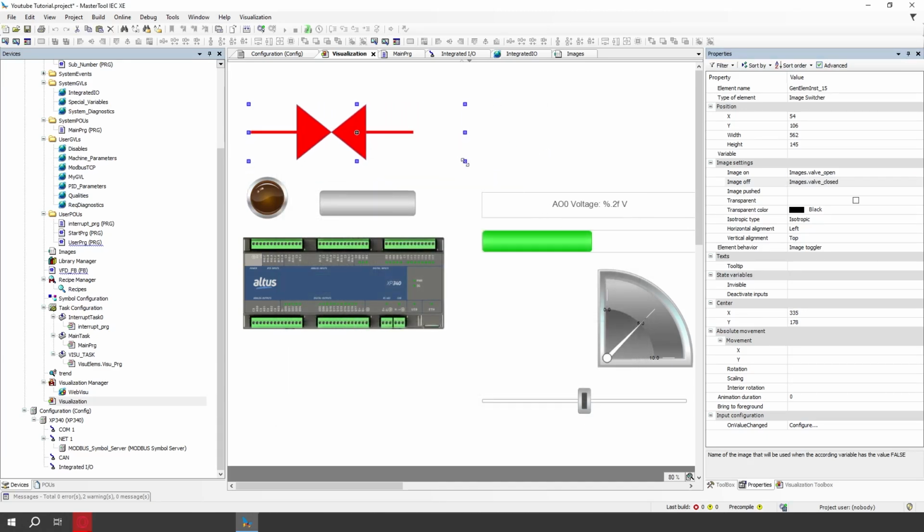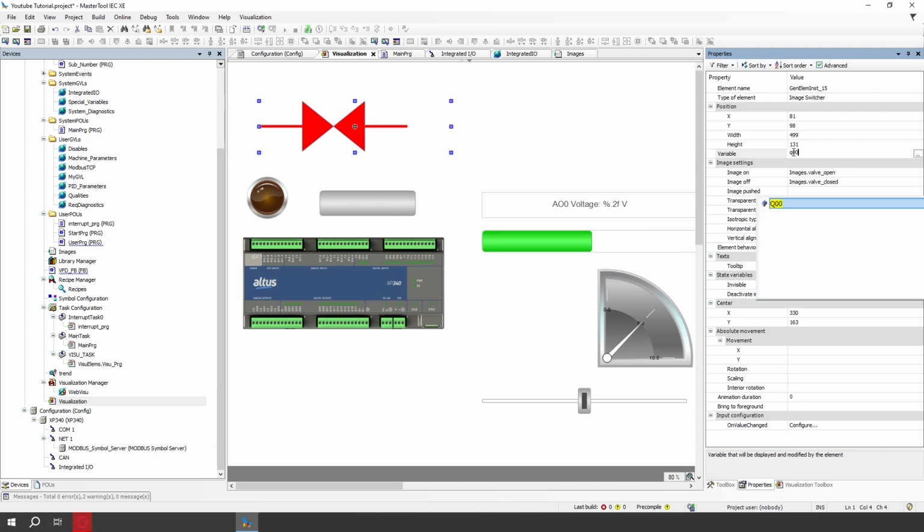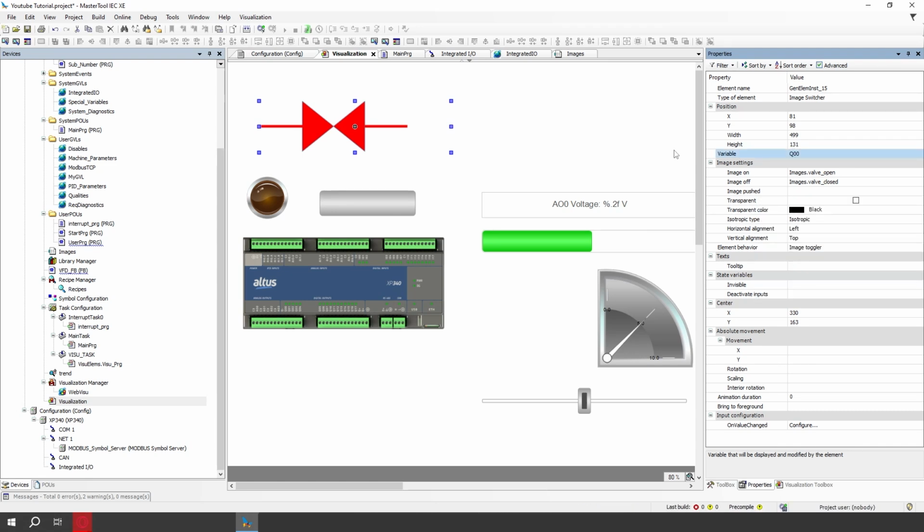Okay, so let's resize the object. You see that the image is already appearing here on the web server. Now I need to link this image switcher to a variable here on the variable tab. Let's link this to the Q00. So when Q00 changes its value, it will change the image shown here on the web server.